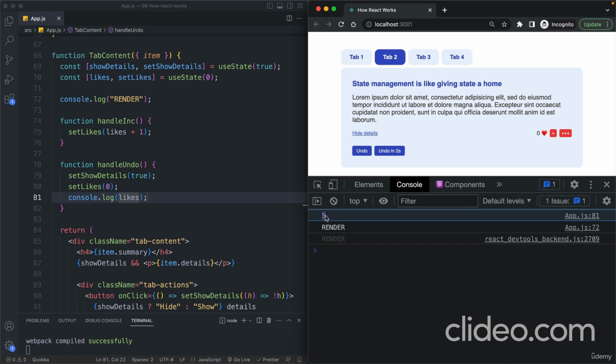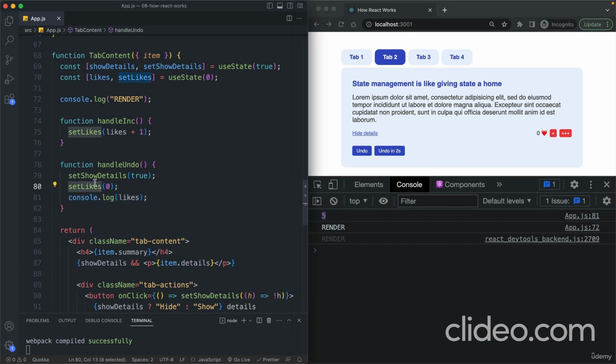So the reason that here we get 5 is that the state is in fact only updated after the re-rendering, or basically during the re-rendering, but not immediately after we call this function. So that's impossible, and therefore here we still get that old likes state, which again is still at 5. Then now it is of course at 0, because now the re-rendering has already happened.